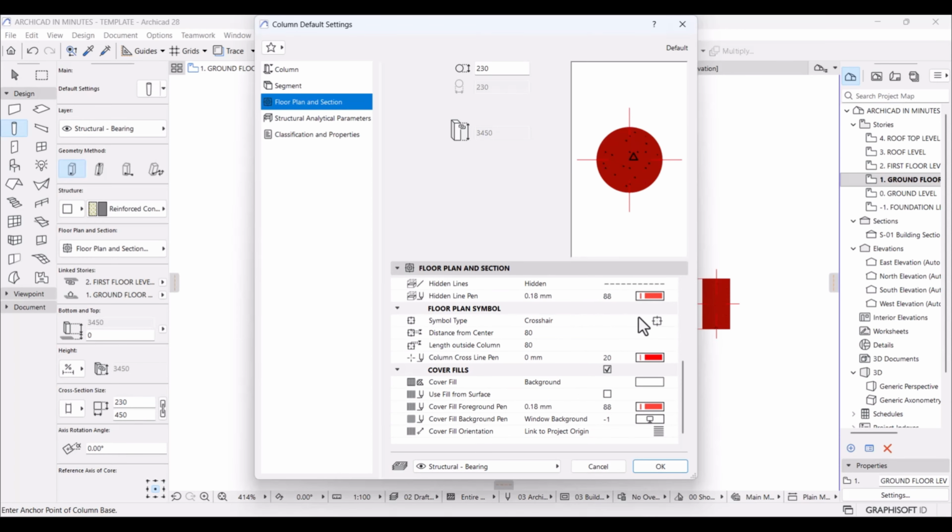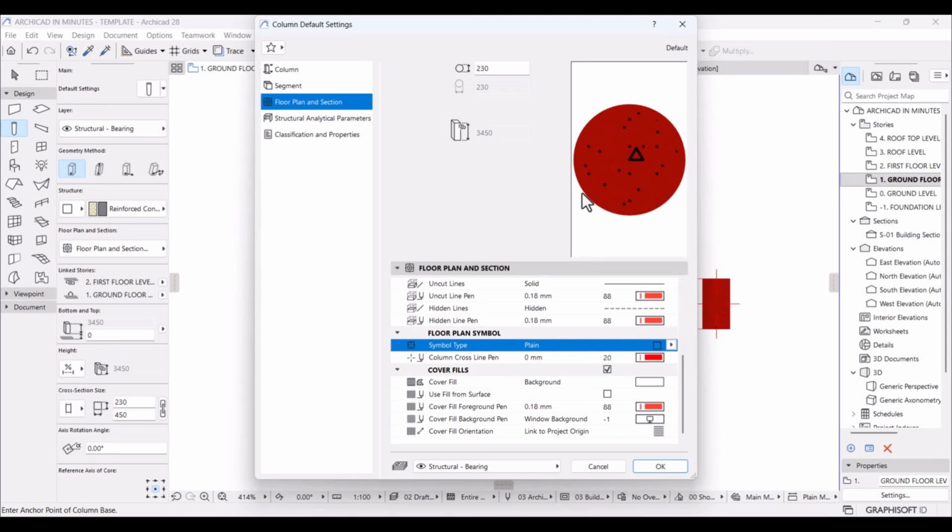Then under floor plan and symbol, we have crosshair. If you don't like this, you can click on this and make it plain, and then you don't need it again.